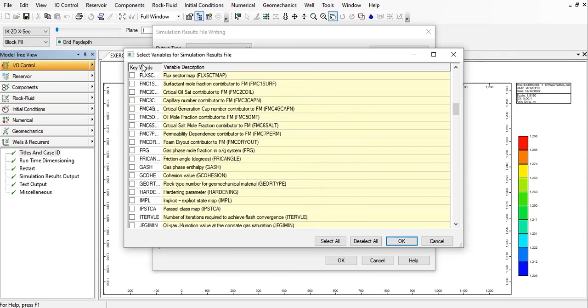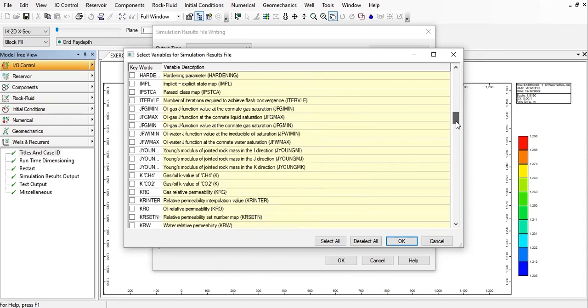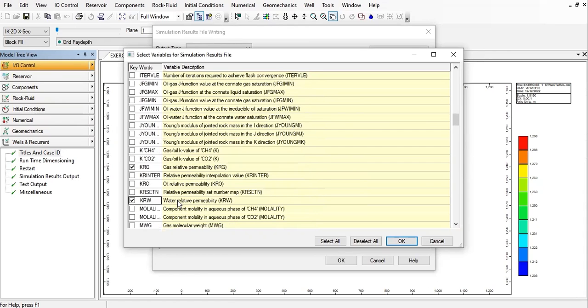You see, you can follow the keywords. They are arranged following alphabetical order. So KRG, and then KRW, good, water relative permeability, and then molality of CO2.